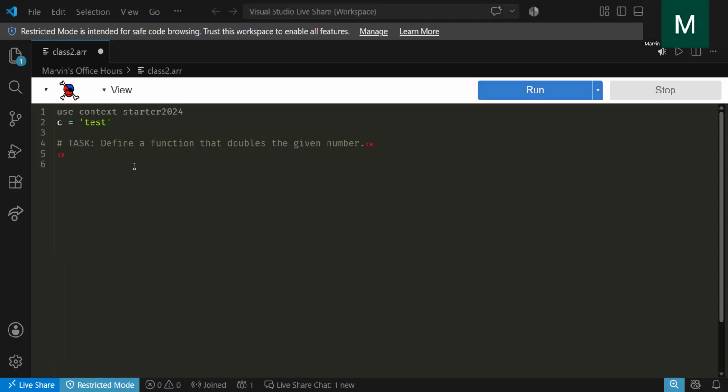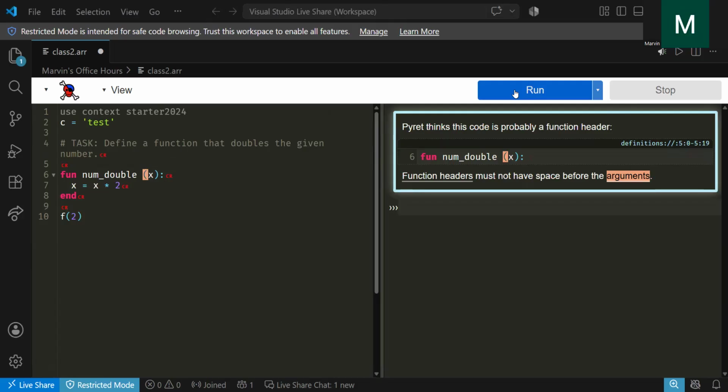Define a function. Function name: num-double. Input: num. Headers must not have a space before the arguments.